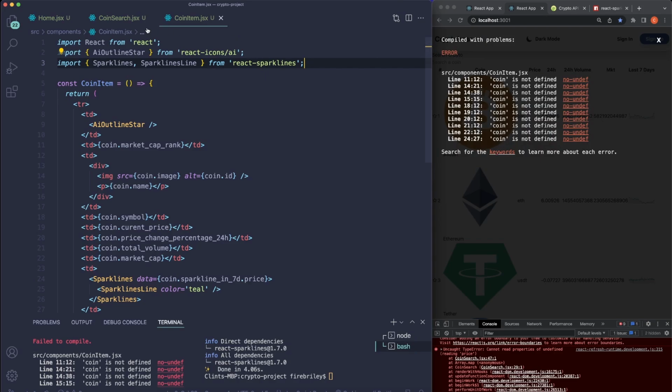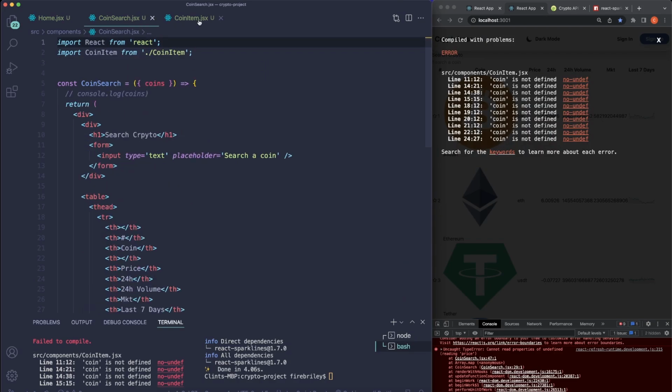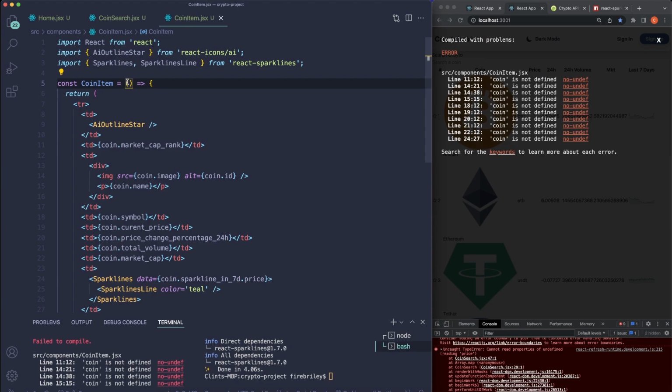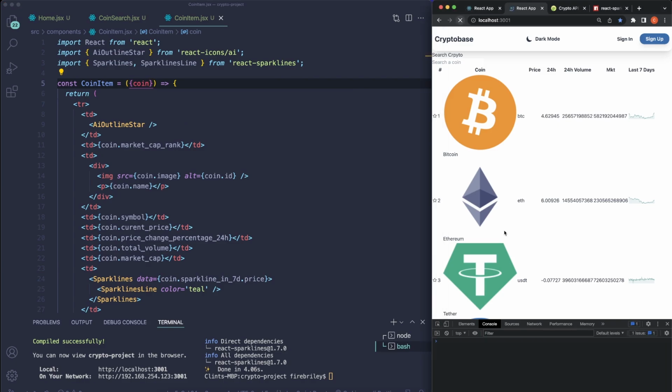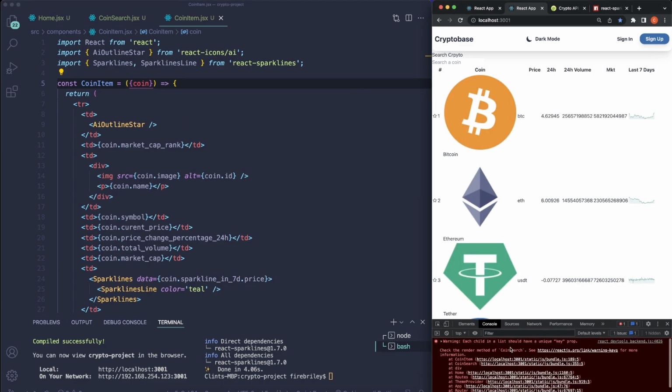So coin is not defined. That's because we're passing things down, but we have to go in here and receive them. So remember, we could take in props and say props.coin, but let's just go ahead and destructure this and keep it nice and neat. So that's all we need to do there. And if we refresh, I believe it's still going to want a key. Yeah, so what we can do now is give it the key, right?